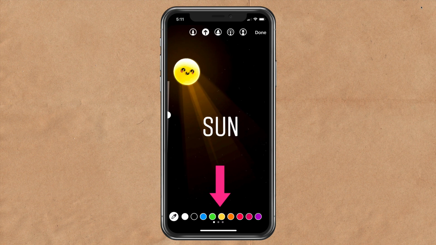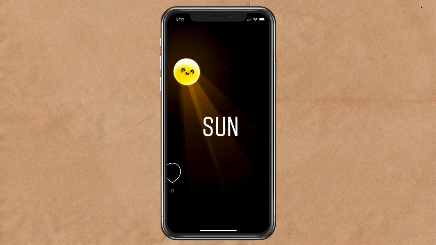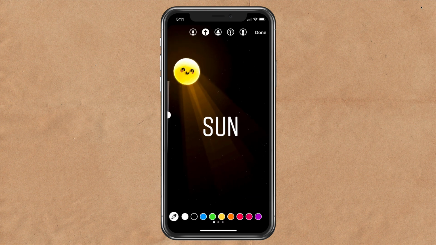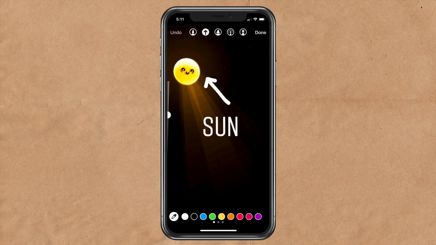Choose a color at the very bottom. So you can choose any one of those color swatches, or you can press and hold to choose the exact color that you want. I'm just going to choose white for now. So with the arrow brush selected, all you have to do is just draw out a line and let go, and at the end will be an arrowhead.